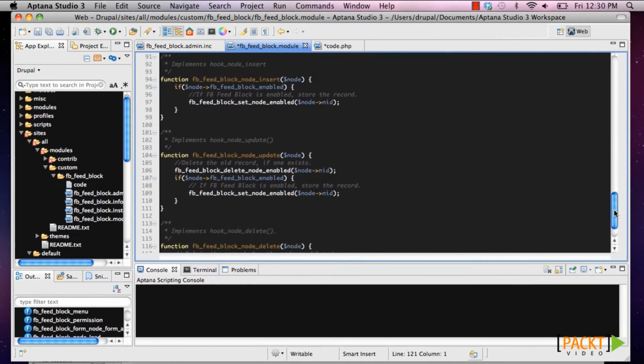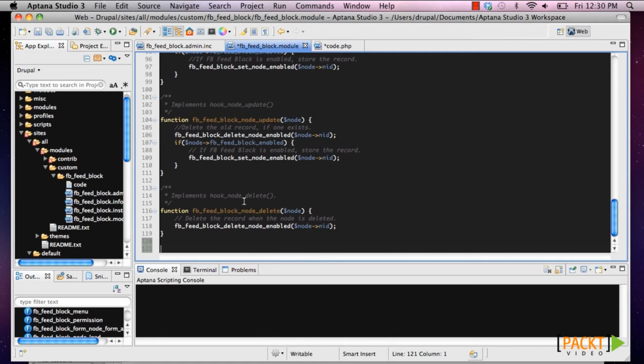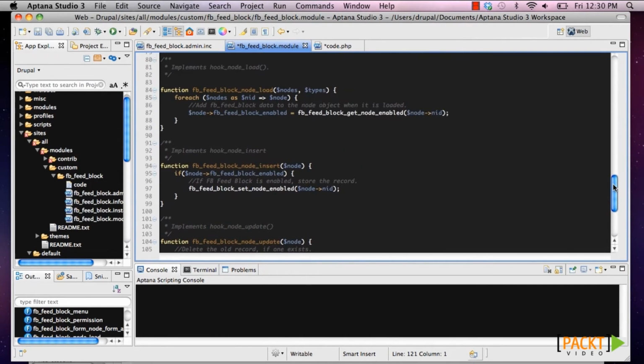So what we've done is we've prepared for that by putting these hook node functions in. Now you'll also notice something about these hook node functions. They're defining these database wrapper functions. That's what I'm going to call these. What we're saying here is, for each node that has the Facebook feed block enabled, let's pass in this function of FB feed block get node enabled.